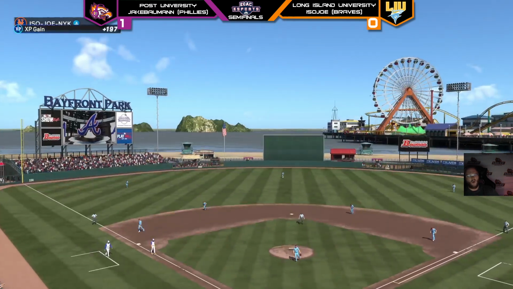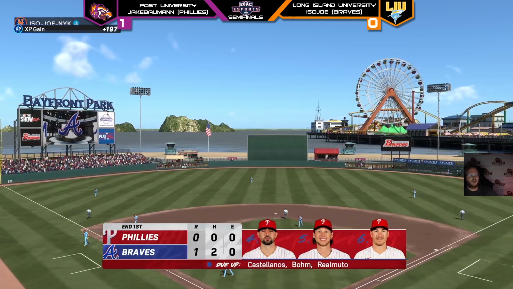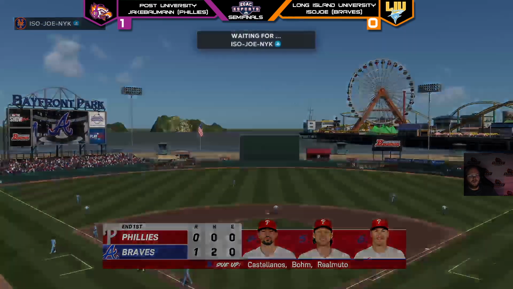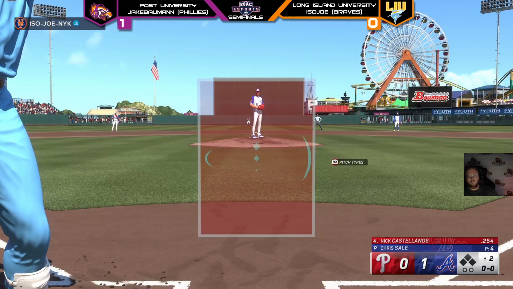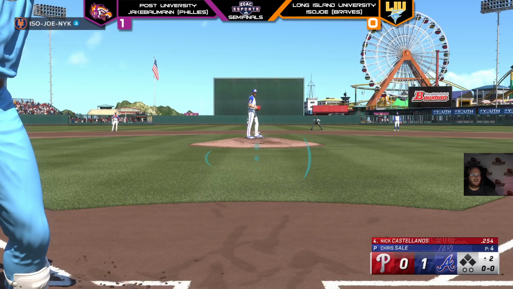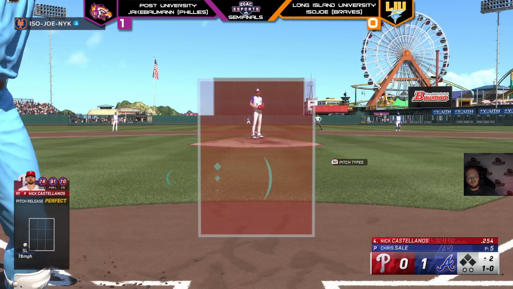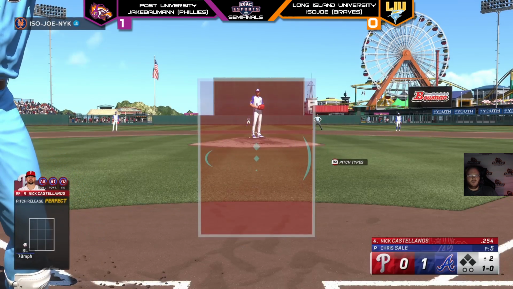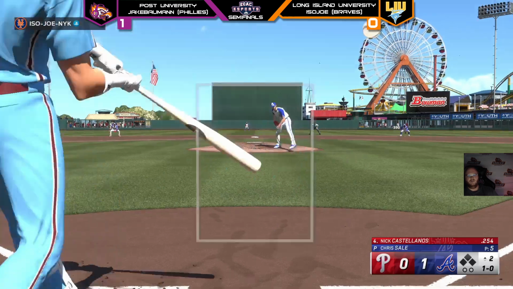Hike. Oh, that was a pixel perfect pitch in the top right corner of the strike zone, Jake gets the call. And IsoJoe strands the runner on third. No, that's inside. And now Jake up to bat here in the top of the second. Castellanos up in the 4 slot.